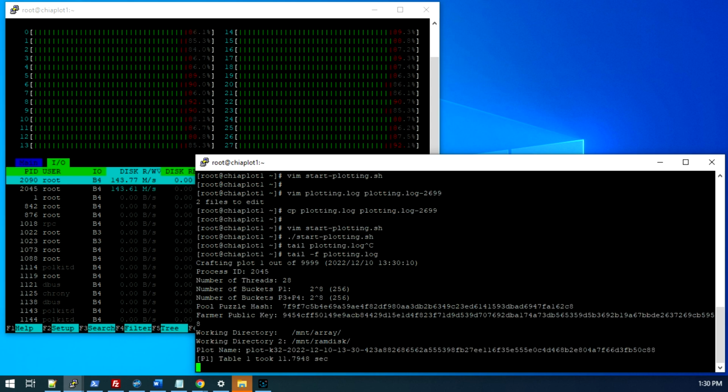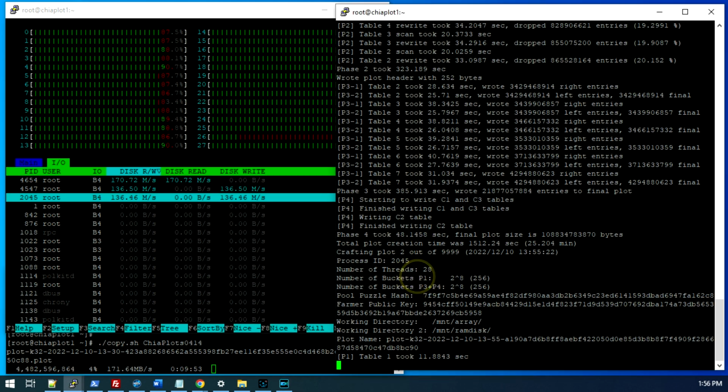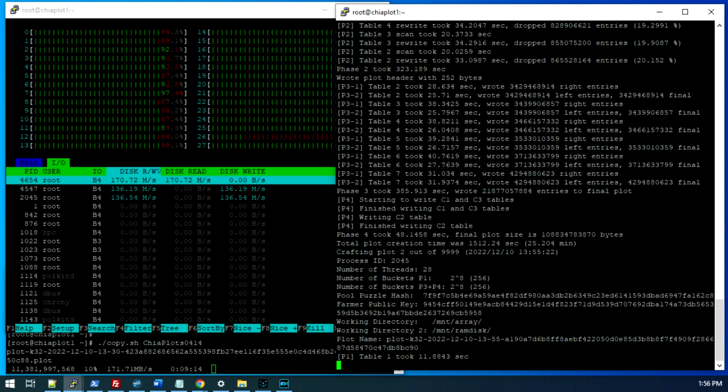So we'll let this complete out two plots, that way we have a fair comparison, the initial plot, and then a second plot while the first is transferring. Alright guys, so the first plot has completed here. We have a plot time of 25.2 minutes, and then we can see over here on the bottom left, it's picked up and started transferring that plot out while it begins plotting the second.